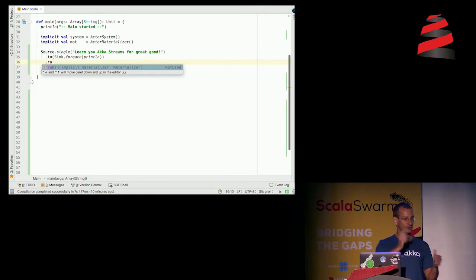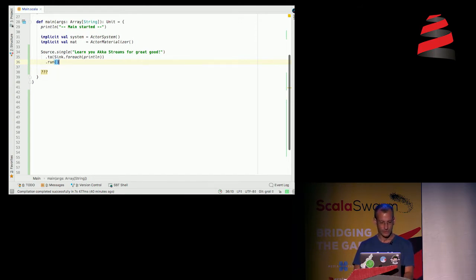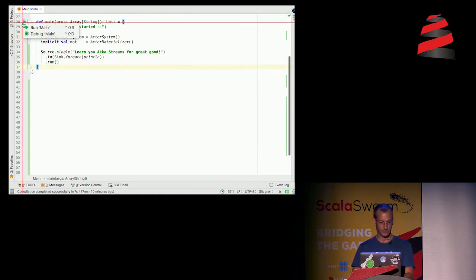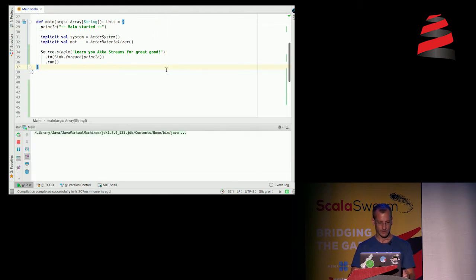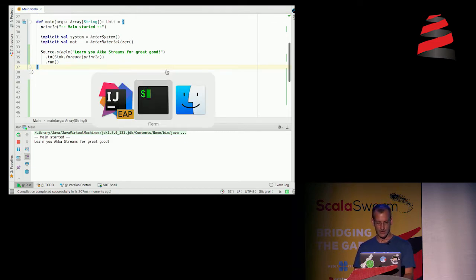So these sources and sinks and even the runnable graph are just a blueprint of the stream processing topology. It's cold, it's not hot. And to make it hot, to make elements flow through the stream processing topology, we have to run it. And now we should run it and hopefully see Learn You Akka Streams for Great Good. Okay, so we are getting closer to this output.